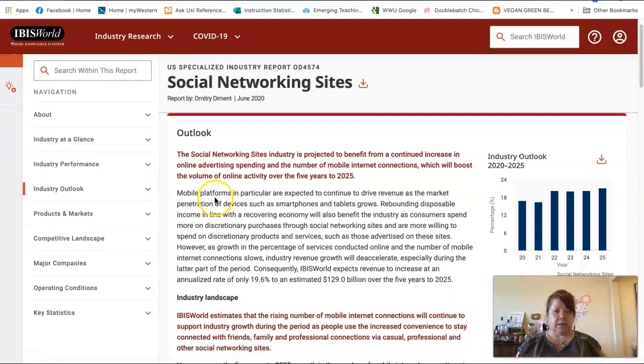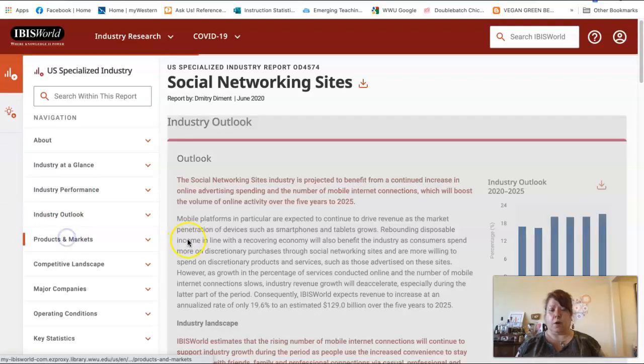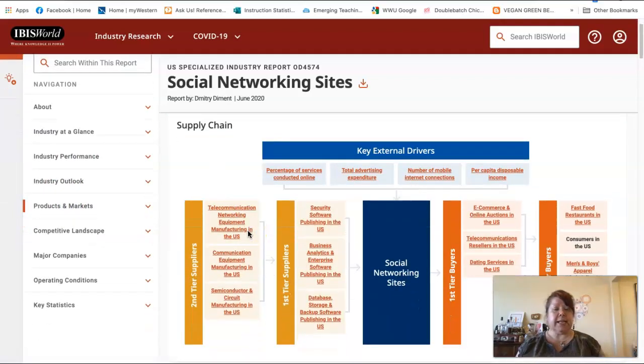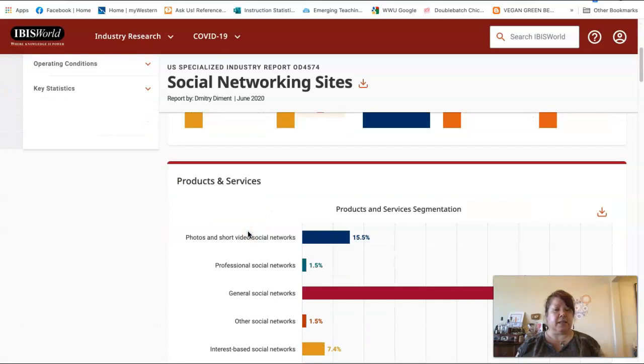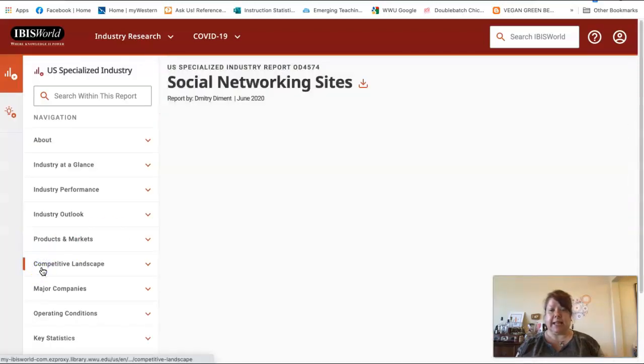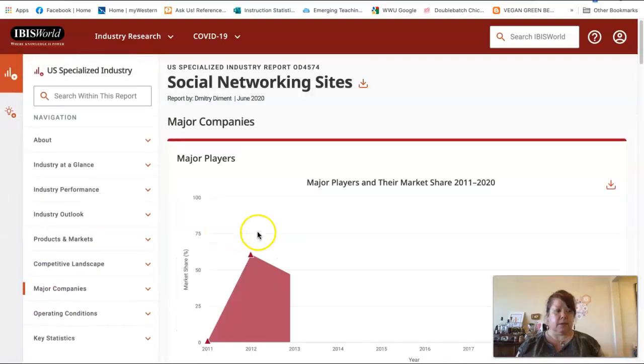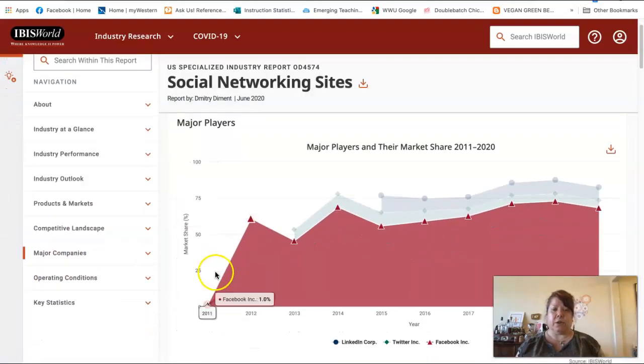Industry outlook. This is again more of a narrative. Products and markets, what they are making. This is where you will see the supply chain, other information, competitive landscape, major companies. Major companies are where you will see market share.